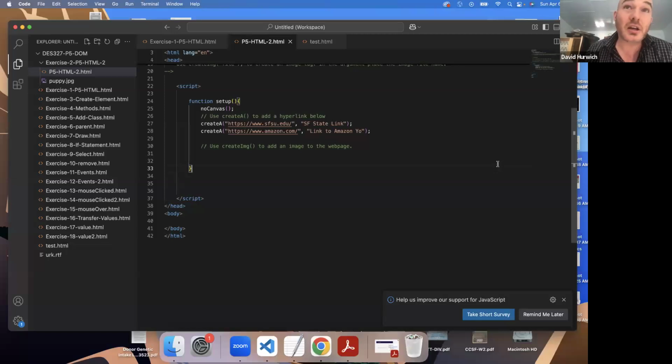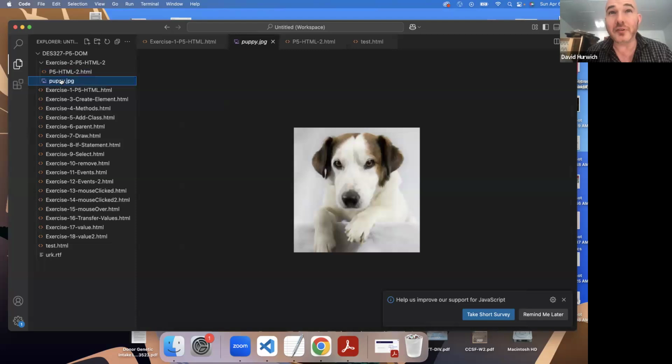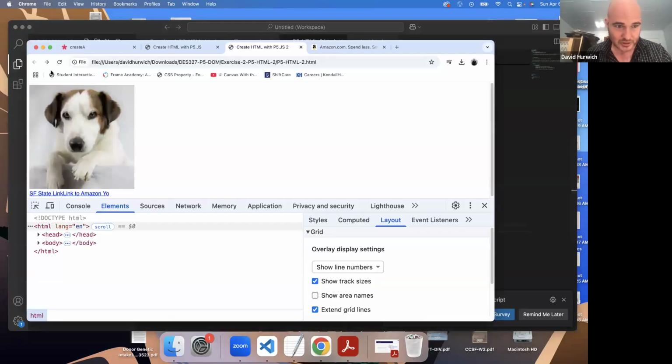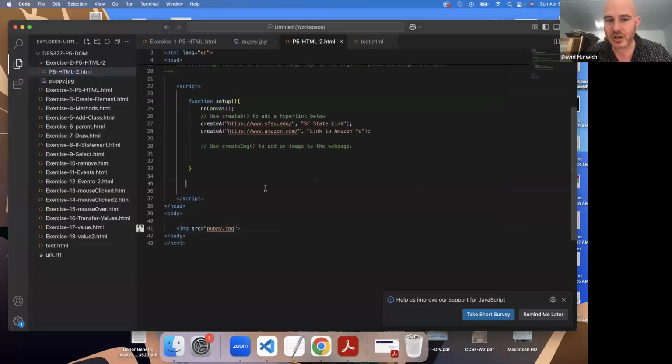You can also create IMG tags. You guys know what IMG tags are from our first project. It would look something like this. So I actually have a puppy. Aw, everyone say aw, right? And I'm going to go back, and if this was a normal situation, I'd have something like this, puppy.jpg, right? And that would create a dog picture.